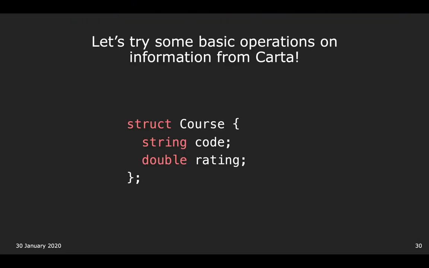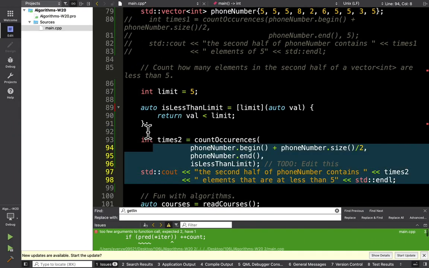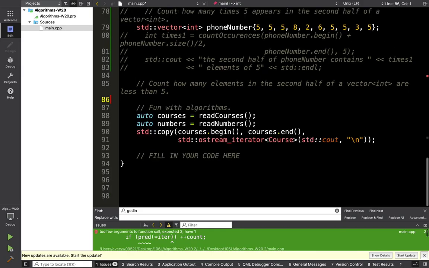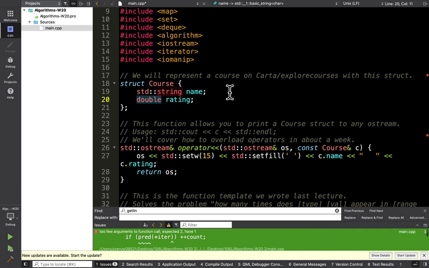All right, so let's just do some basic examples of algorithms. I'm going to go through some of the big algorithms that you might see, and then Anna will cover a big example of how you might use the entire STL to solve a problem. So here, let's just do some basic operations on some courses. If you look at the starter code, you'll notice that I created a struct called course, which takes in a name and a double. So the name of the course, CS106B, CS106L, and then their Carta rating.